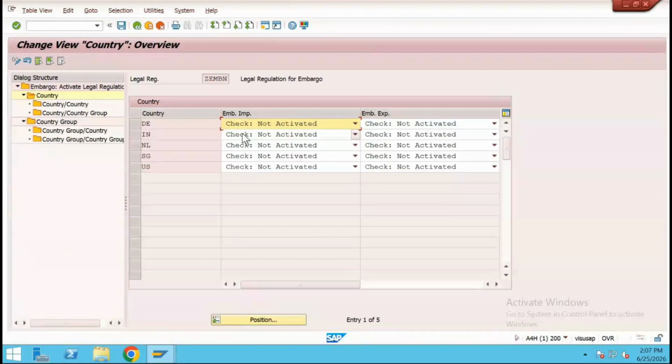Please pay attention. In the previous step, in the yesterday step, we just activated the country under the legal regulation. Here in the application area, we are going to tell the system how the system should perform an embargo check. We are going to tell the system for what process. We have two processes, import and export. So we are going to tell the system whether it should activate embargo for both import and export for all these countries or only for export or import.